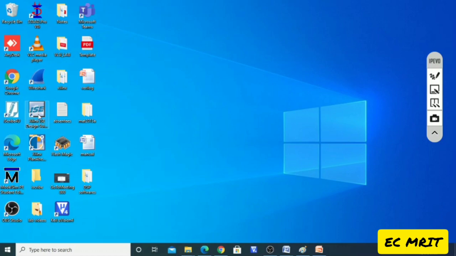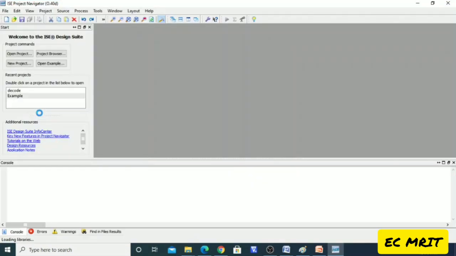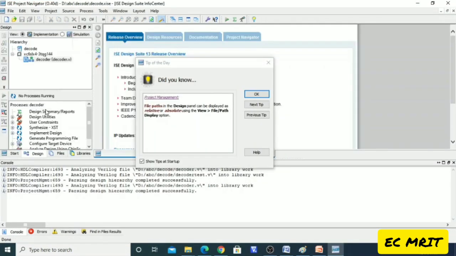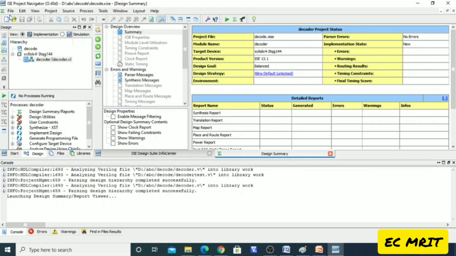As we are using the Xilinx ISE Design Suite to write the code, we'll open the Xilinx ISE Design Suite. We'll see the tip and close it by clicking on OK. We'll create a new project. We'll go to File, Create New Project.